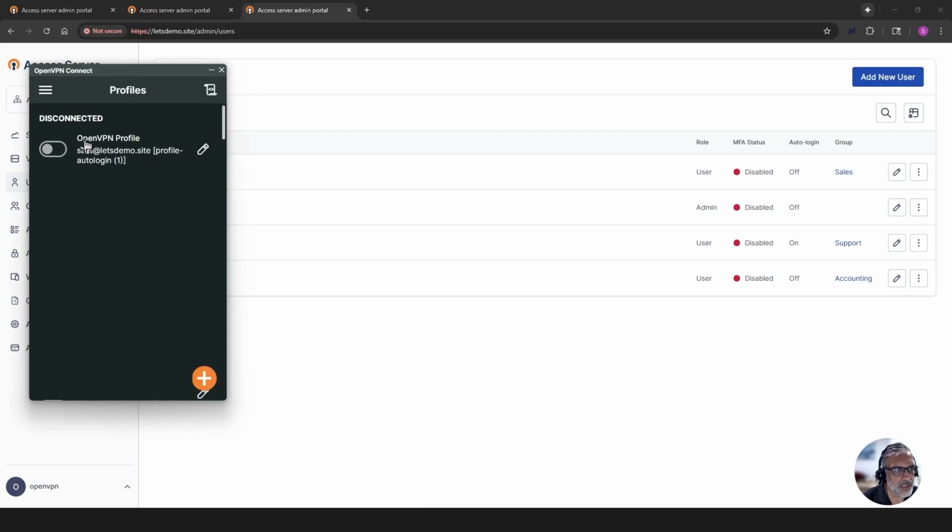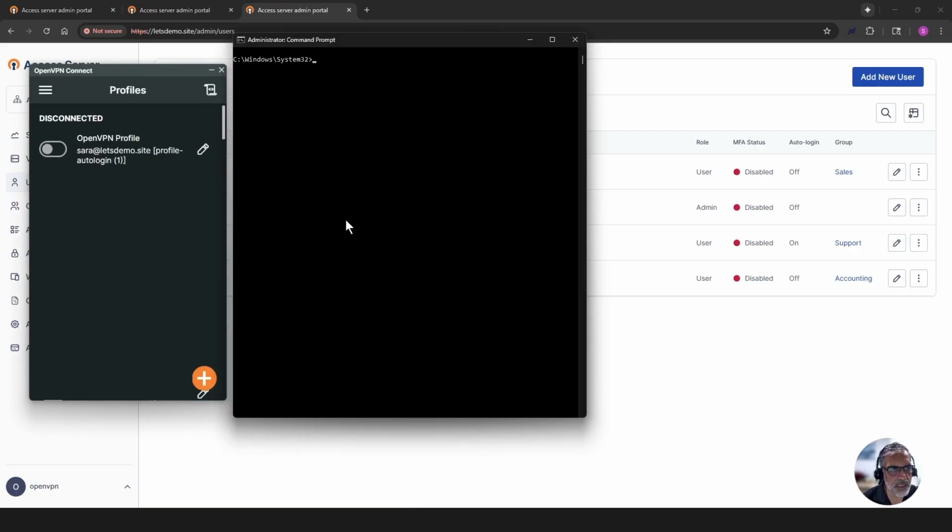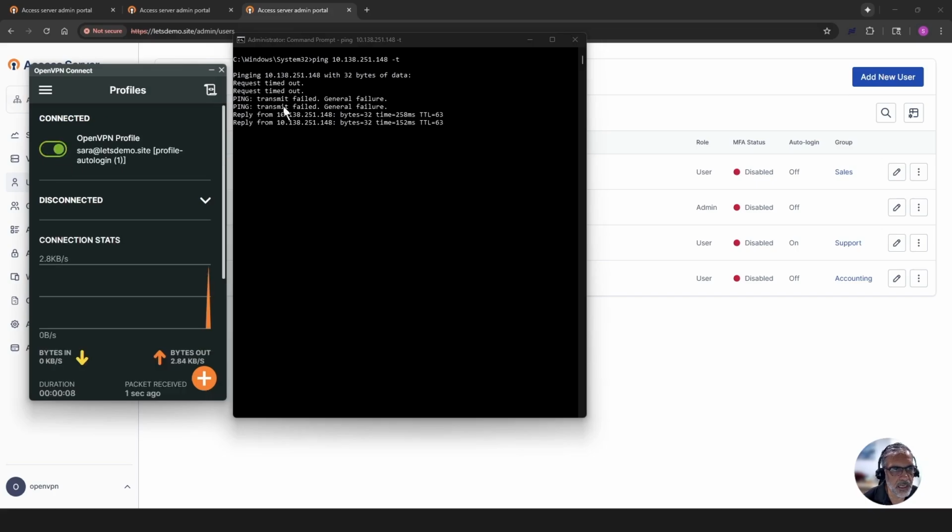I already have Sarah's profile here. Let's ping our file server. We're not connected, so we shouldn't be able to reach the file server. This is the private IP of our file server here. Let's ping it, and we can see that the request times out. So let's connect as Sarah now. And here we go, we're connected and we're getting replies back. So everything is working well so far.